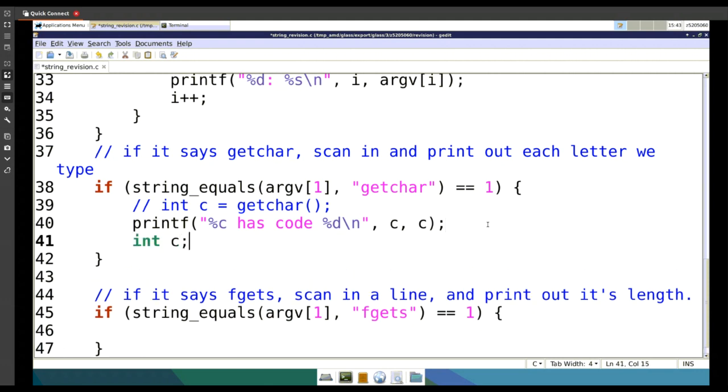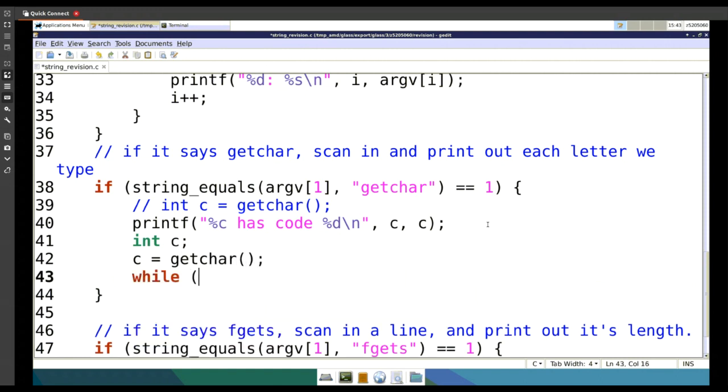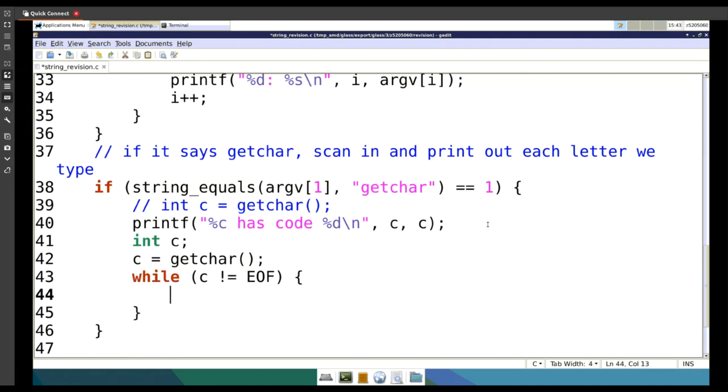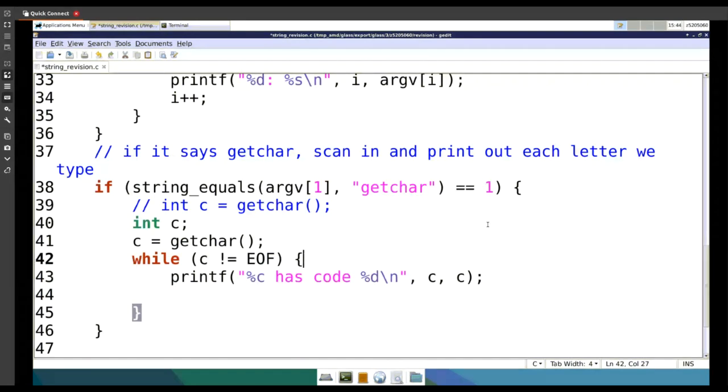We're going to say int c, and now we're going to say while, we'll do this 2 different ways, maybe that might be useful. While c equals getchar, while c is not equal to EOF, we're going to move this print statement. So there we go. Print this thing. Oh, and also c equals getchar. Now it's really essential here that we call c equals getchar inside the while loop.